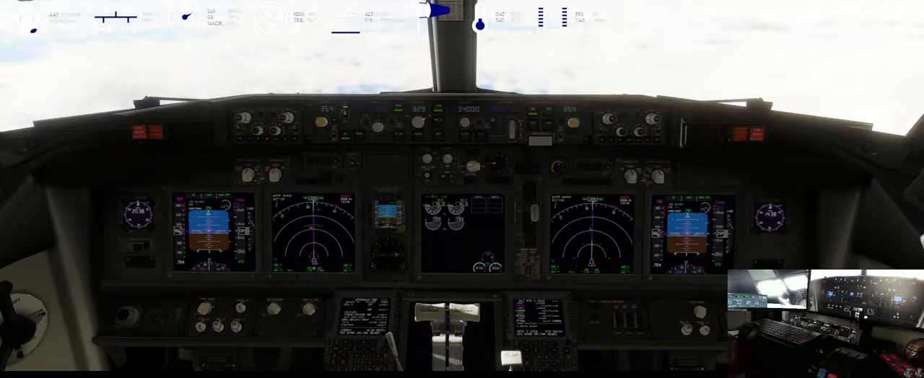Delta 567, cross 15 miles west of waypoint at flight level 250. Crossing 15 miles west of waypoint at flight level 250, Delta 567.